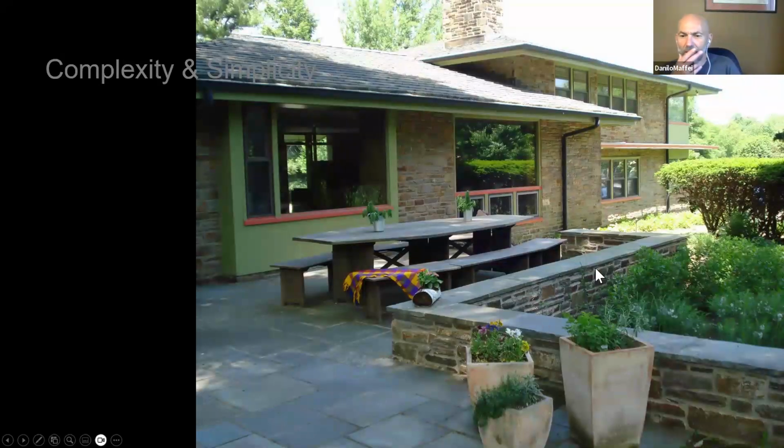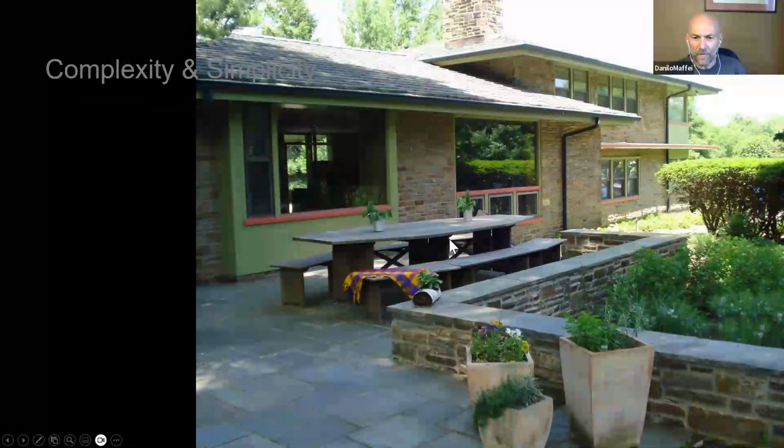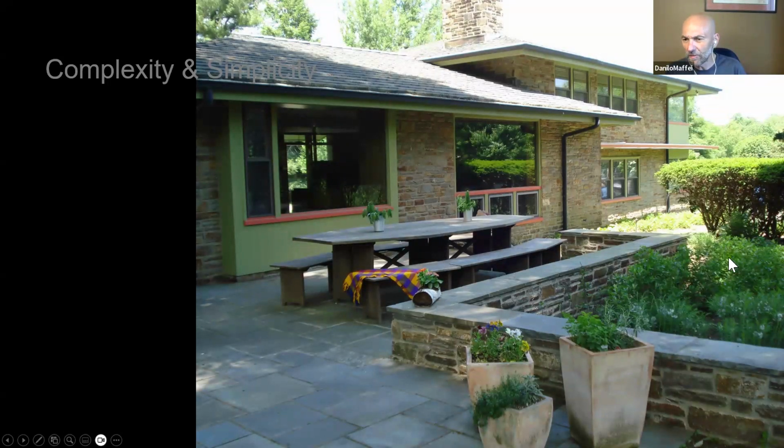So here, thinking about having just enough to make this space interesting. Furniture, textiles, containers, some plants, variety of those, but just enough simplicity. Repeating of the elements, blue stone on the wall, blue stone on the patio, wide open, clear, legible spaces makes this feel simple, yet just a little bit of complexity to make it interesting.